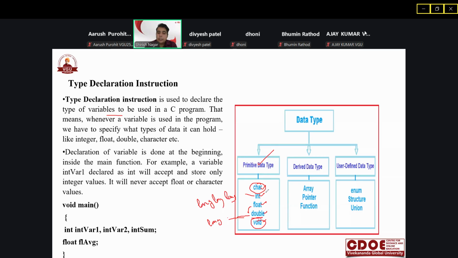For character and integer values, we have signed and unsigned, which will or won't have sign values. These are known as primitive data types. Using these primitive data types, we can create another category of data types called derived data types. Derived data types are array, pointer, and functions. Then we have user-defined data types: enumeration, structure, and union. We will discuss these data types further. So all these are data type instructions.